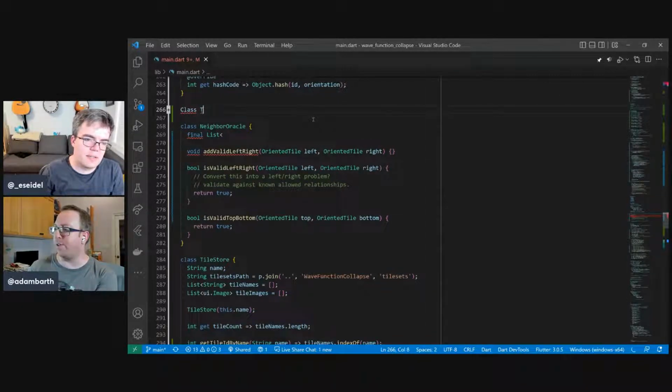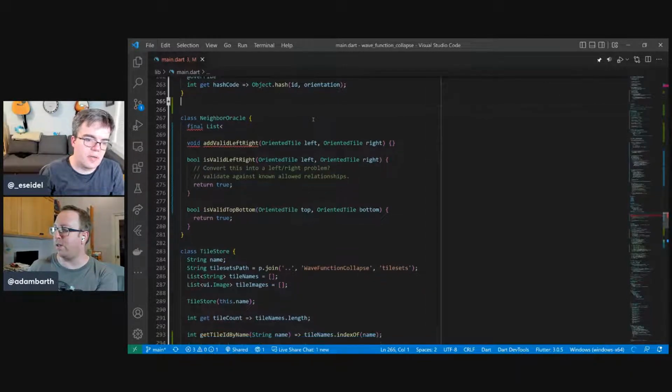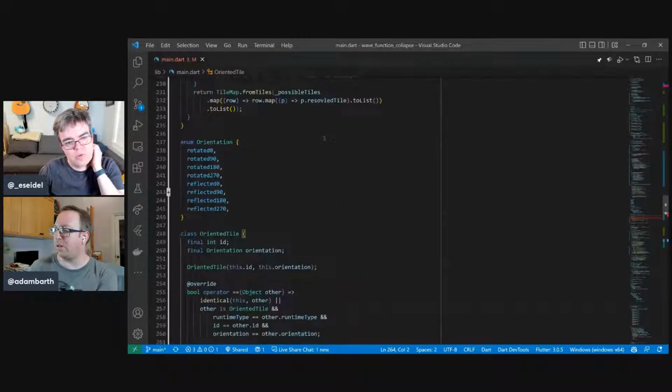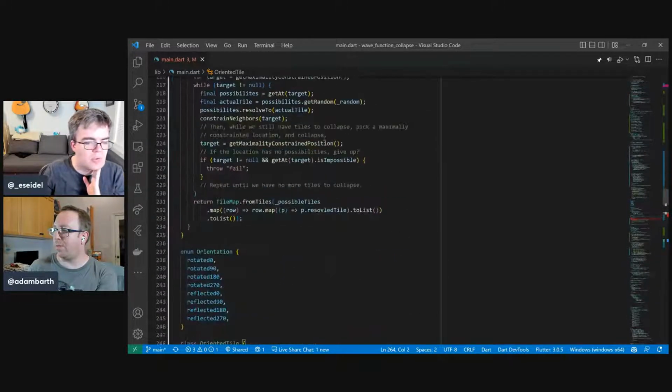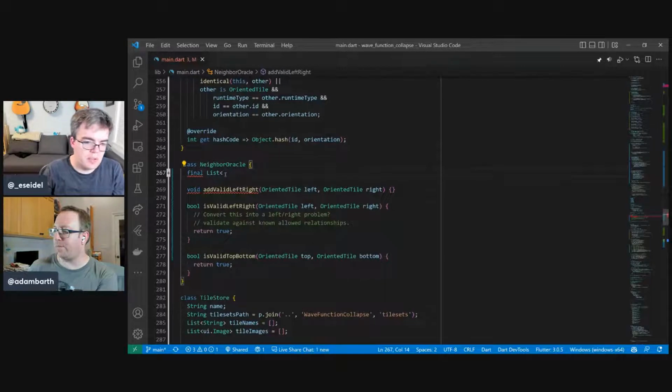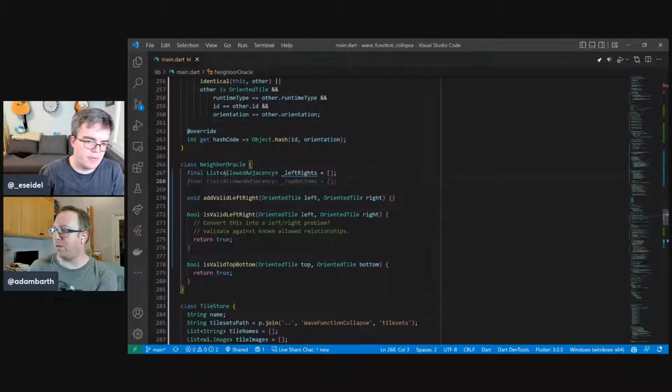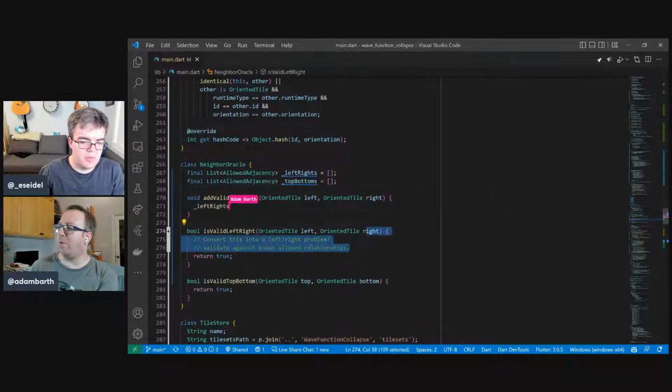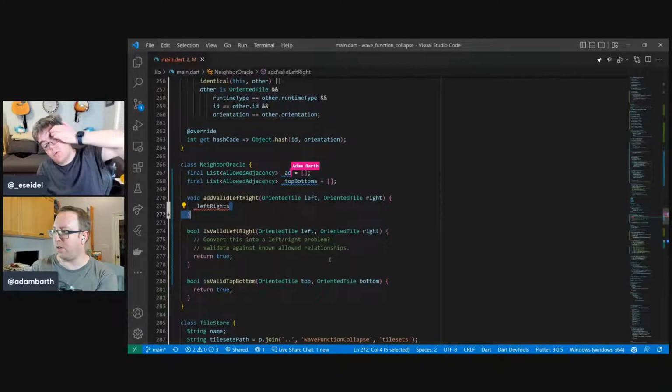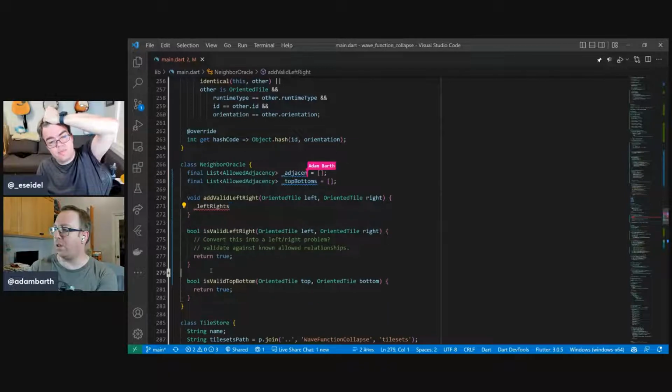I just created this allowed adjacency class. Where's the oracle? Okay. Allowed adjacency. Left, right. Left, rights. Well, we only need left rights. Just adjacencies. Oh, because we're just gonna transform.